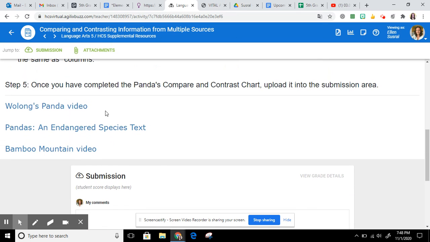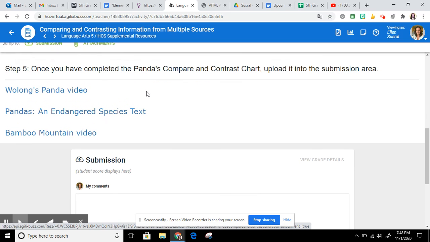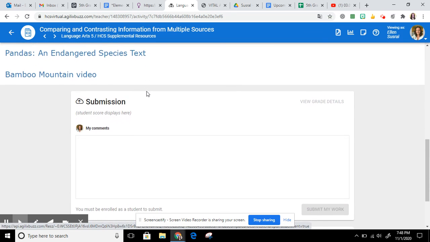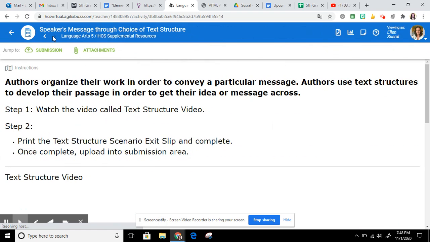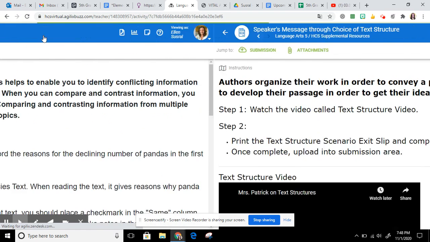So you've got your step 5 right here. Once you have completed the pandas compare and contrast chart, upload it to the submission area, and you would go ahead and submit it right here. You should have a blue plus button, and you'd attach your work there. Let me just check to make sure. Yeah, so that's where you would submit it.